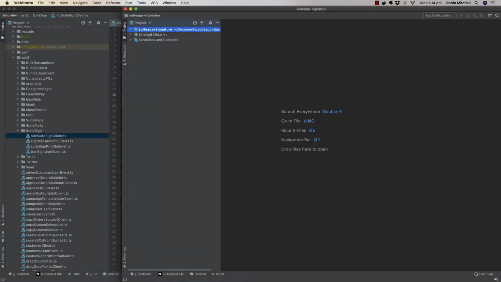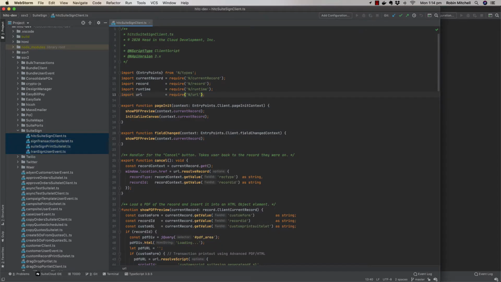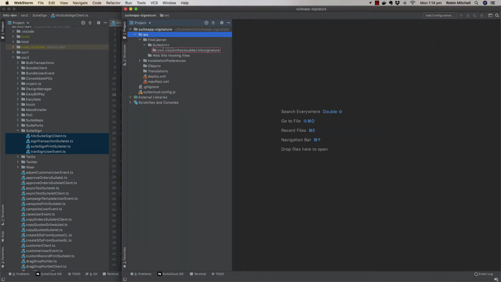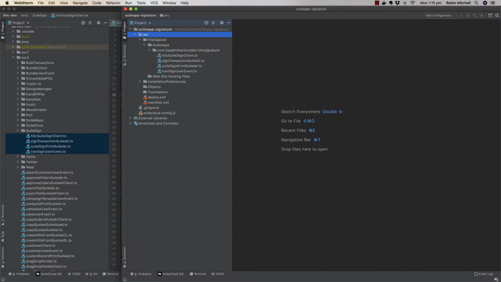Okay, here it is. So first let's expand this directory structure to see what we're working with. So first things first, let's copy our old scripts into the new folder. I'm just going to drag and drop them in. And I'll mention that now is a good time to rename the files if you want to update them to something perhaps more standardized. I'll rename mine to start with HITC_signature_.